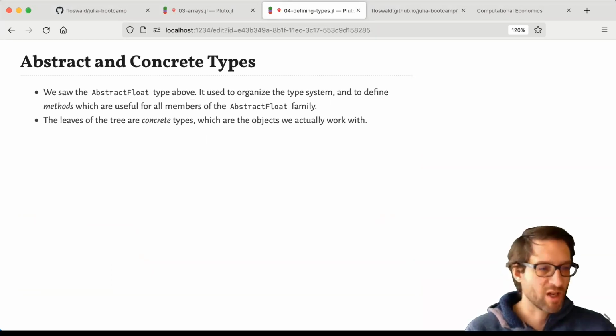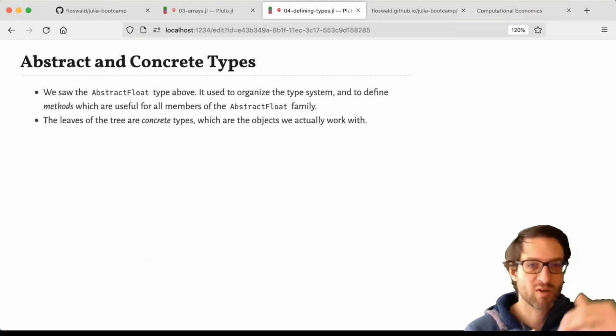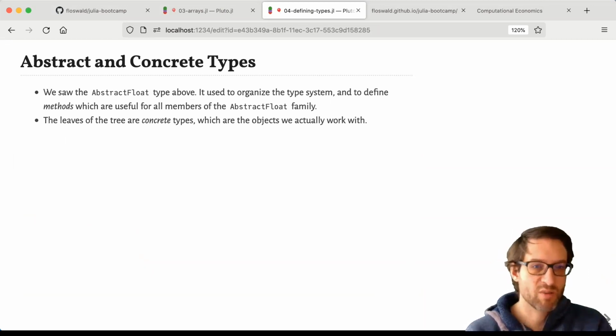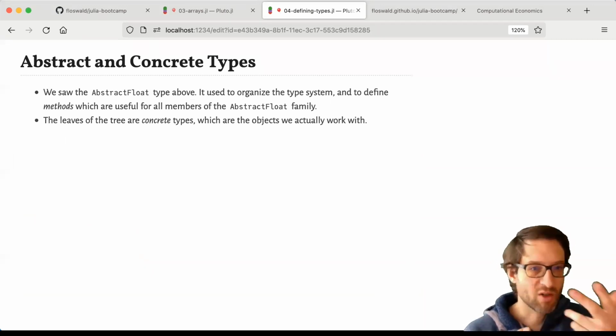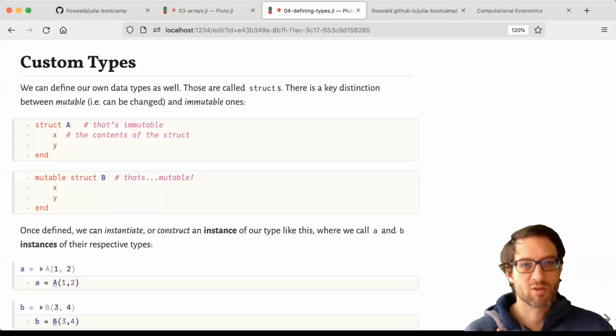Abstract and concrete types. Okay, we've seen AbstractFloat. So what does that mean? That doesn't do anything, the abstract type. It's just a way to organize the other types below a little bit. So we've seen that below AbstractFloat, there were Float64, Float32, and so on and so forth. So these abstract types are just a way to group those data types into bins. Then there's going to be concrete types, for example, Float64, with which we can do actual work. So we can use those.